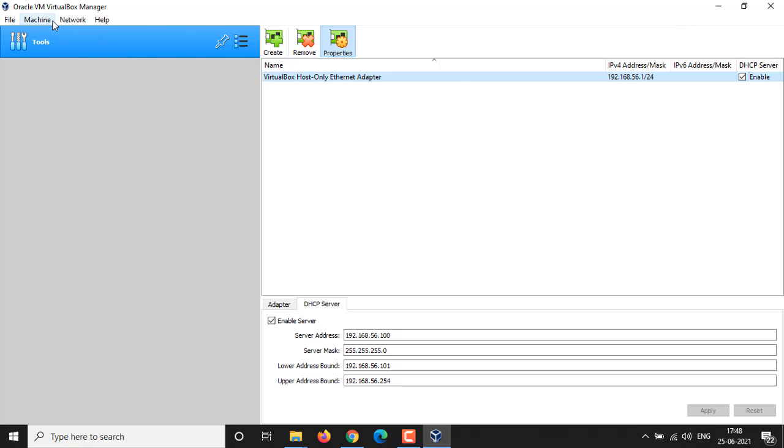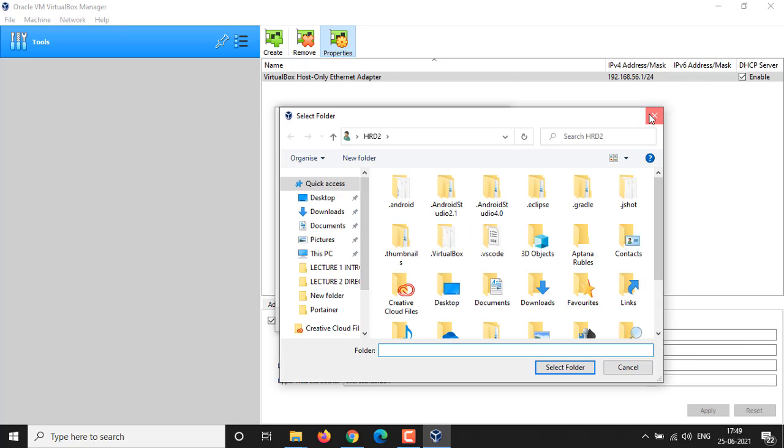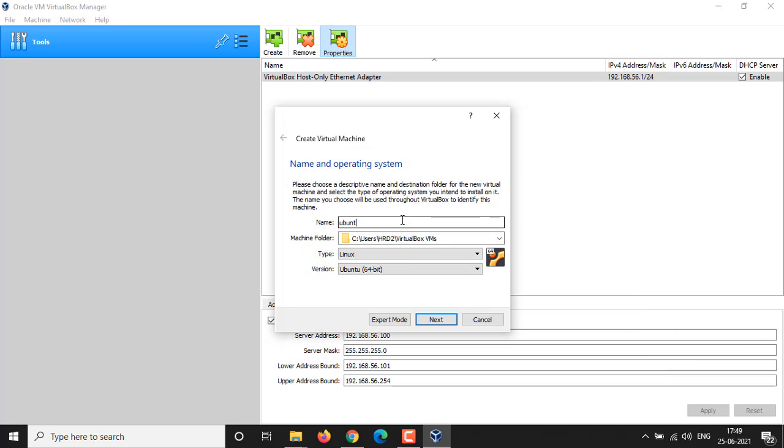Now go to the Machine menu and click on the New option, or press Ctrl and N on the keyboard. It will open up a wizard for you. From here put your virtual machine name, storage location, type of OS, etc. You have noticed that when I typed Ubuntu, it automatically changed to Linux.